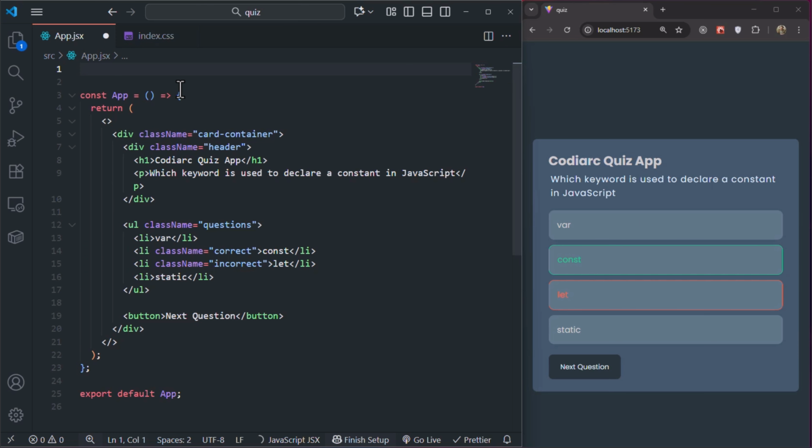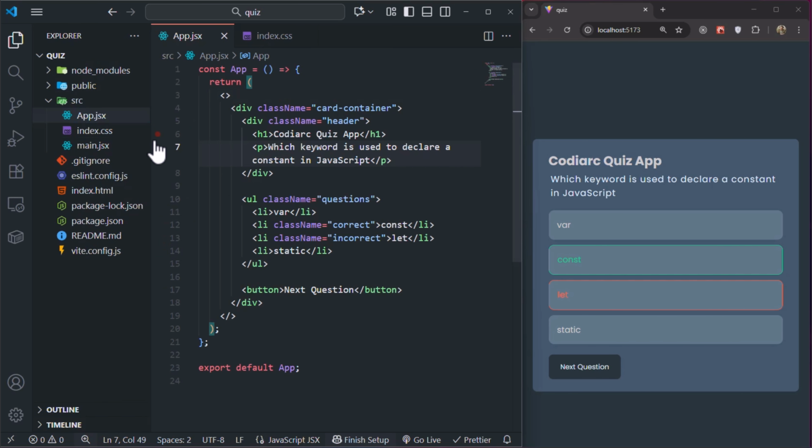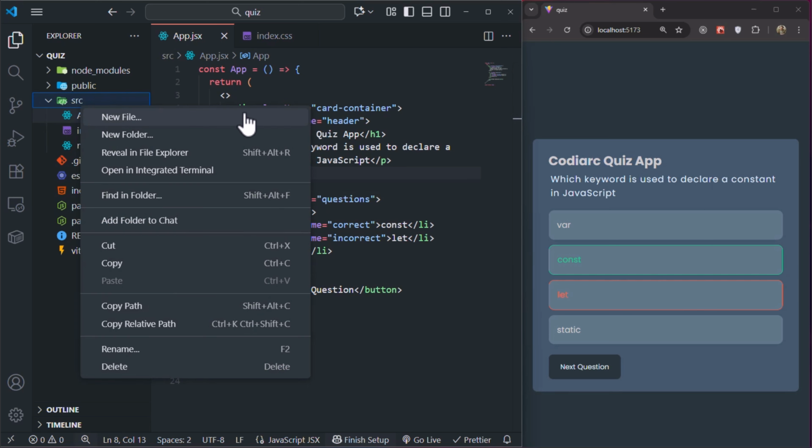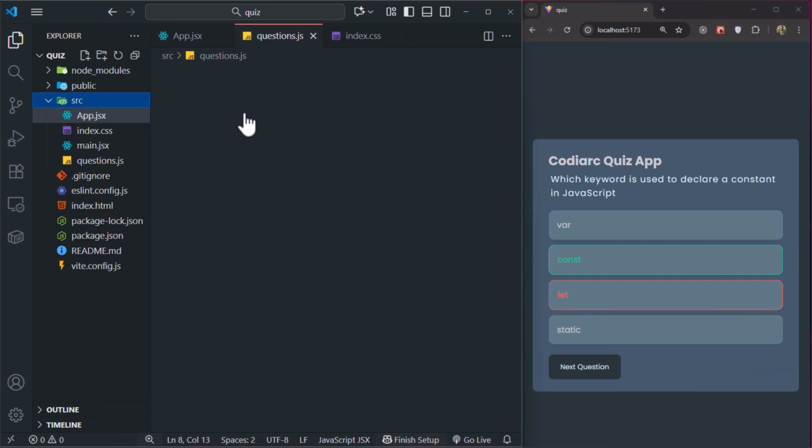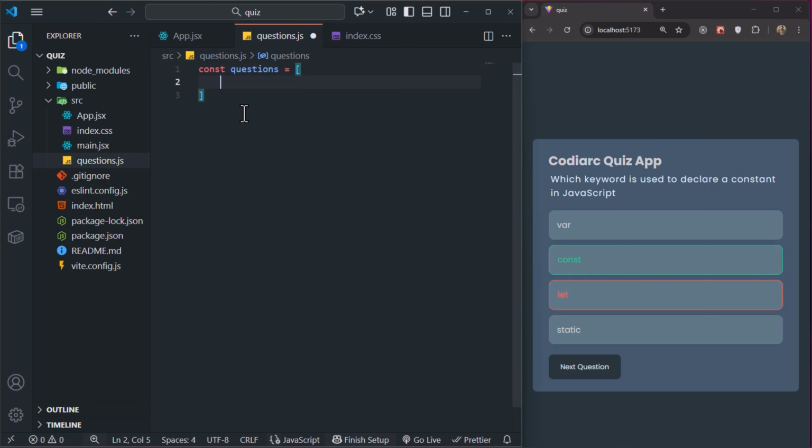So that is pretty much it for the UI of the project. Now this is the time to start with the logic and make this quiz app actually work. To do that, first we need a separated JS file for our questions, because I don't want to make our application very messy. So I'm going to create a file here called questions.js inside the src folder. Inside questions.js, I'm going to create a const of questions, and it's an array. Now this array has many objects, and each object is a question.